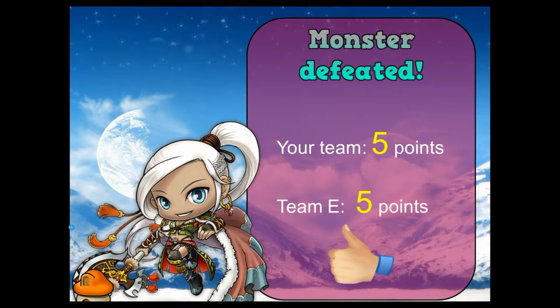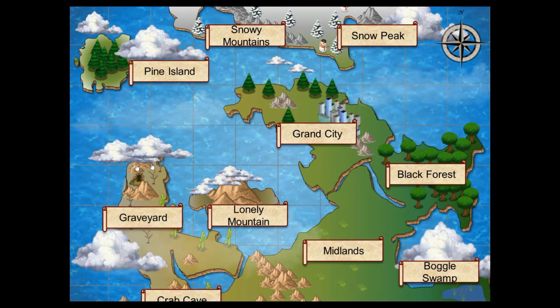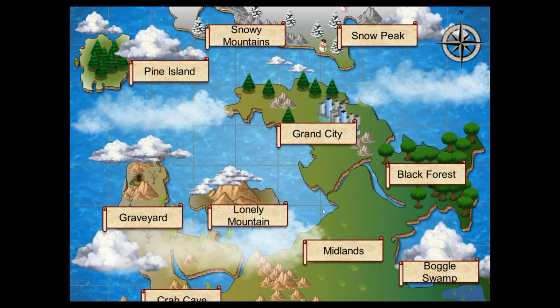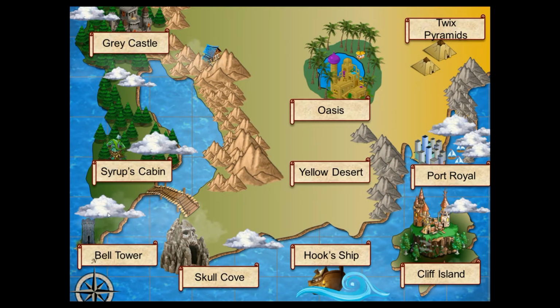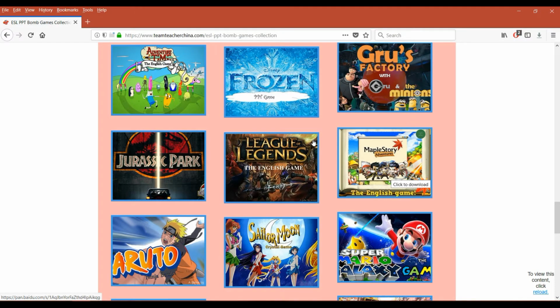Yay! And there are multiple maps, and to go to different maps, once you've finished all these selections, you click on the compass. Well, that was our PowerPoint walkthrough of the MapleStory adventure game.